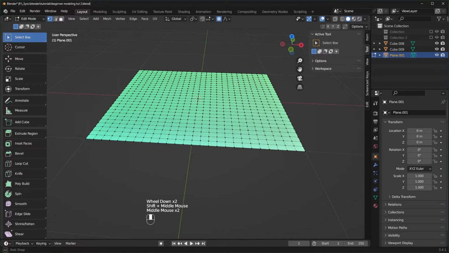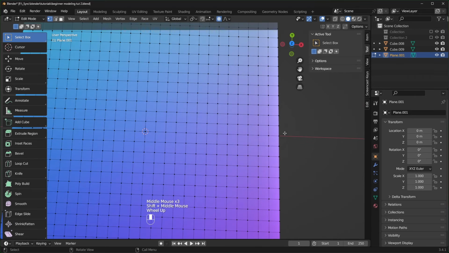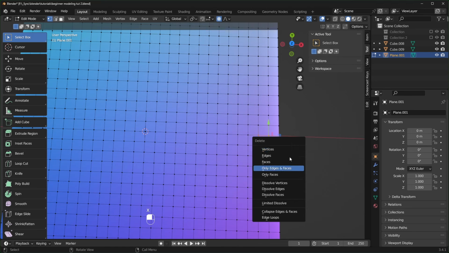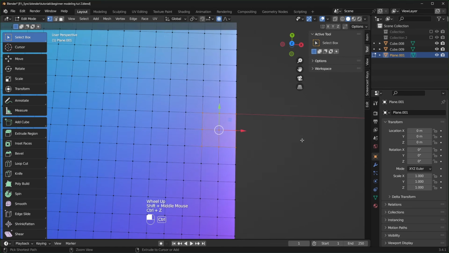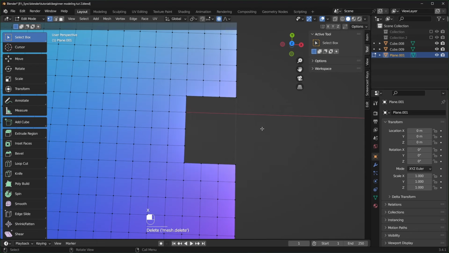Just like in object mode, we can also delete points in edit mode. So let's just select some of these points and press X to delete. You can see we have all these options in here. We can choose to delete all of the vertices right there, and it will delete pretty much anything that's connected to those points. Like these points along the edge are part of these faces, so if we delete the vertices, those faces will be gone too.